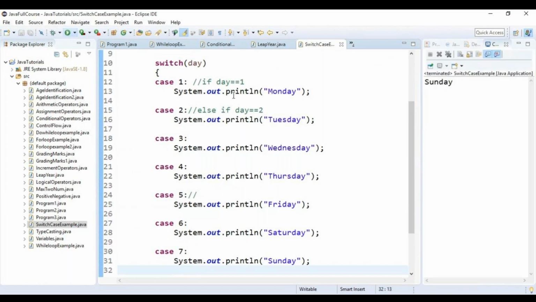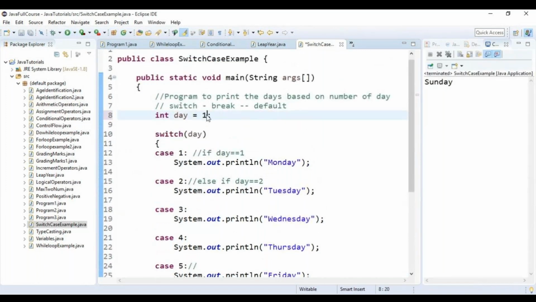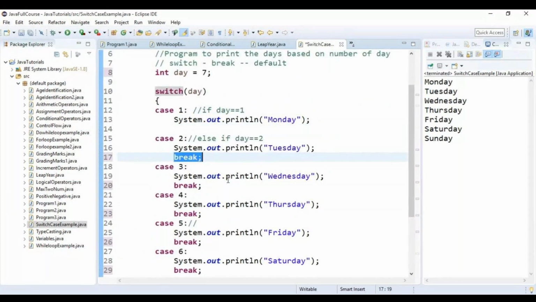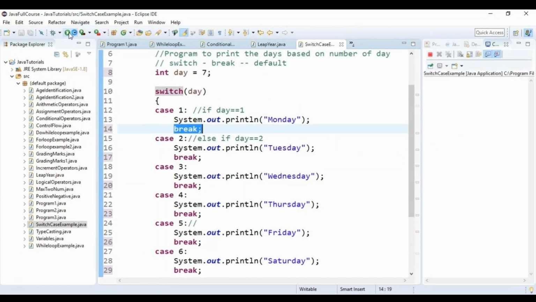Let me give it as 1. I have removed the break, since the first case is true, it will go like an if else if ladder, and everything will be printed over there. Now let me add the break. Now if I give 7, Sunday is printed. If I give 2, which one will be printed? Tuesday will be printed, and so on.